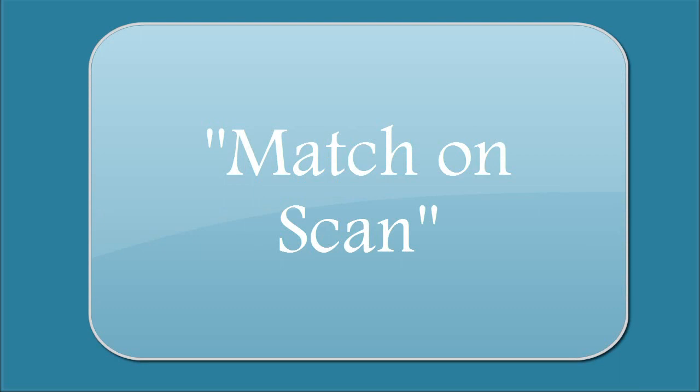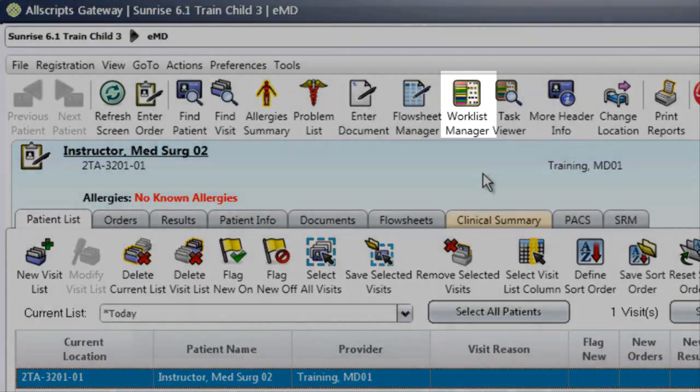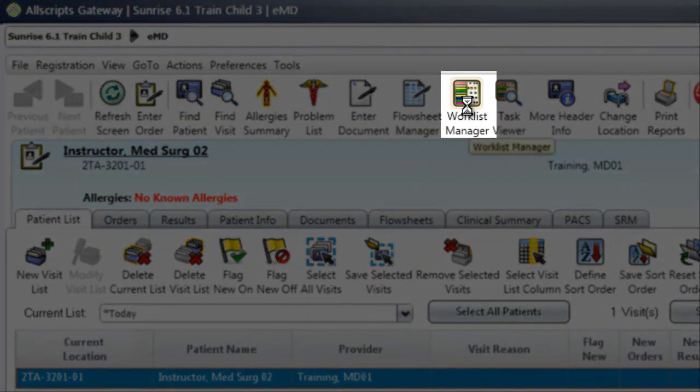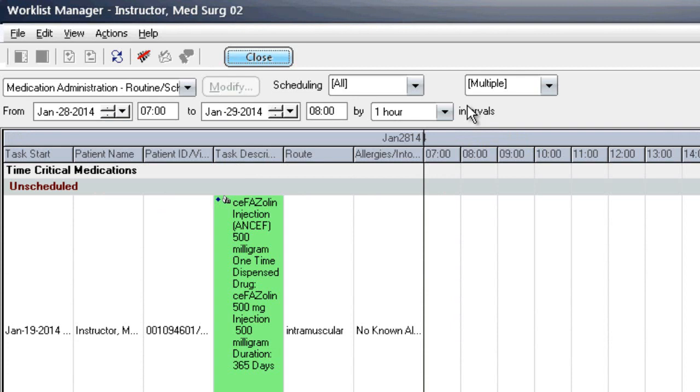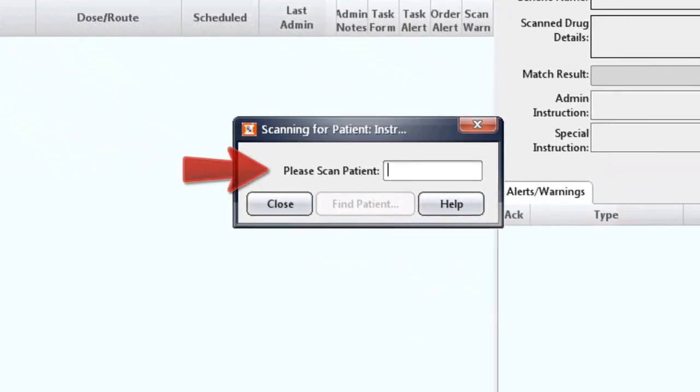The first thing we're going to talk about is our match on scan. After selecting your patient, you're going to locate your work list manager or your EMR. It's going to take you to a screen that we already know. Your new icon is in your toolbar at the top of your screen on the left-hand side. I'm going to click on this. It's going to take you to this page.